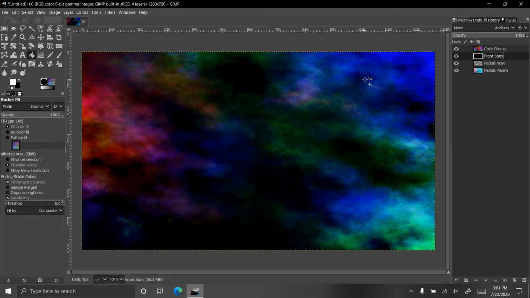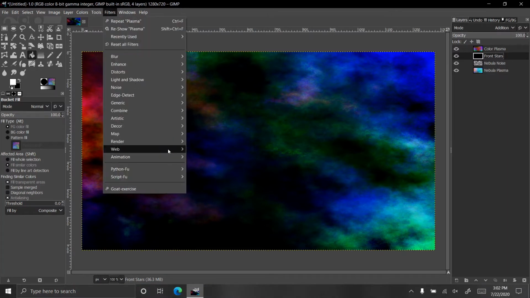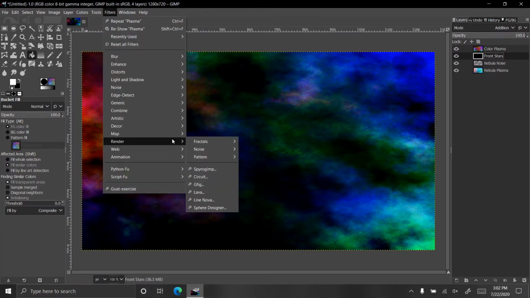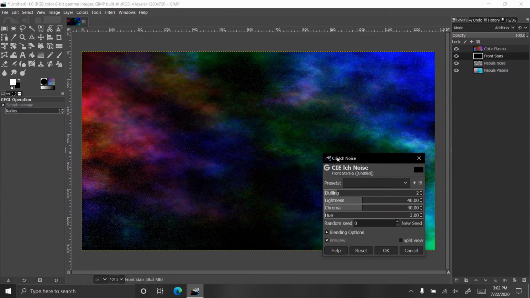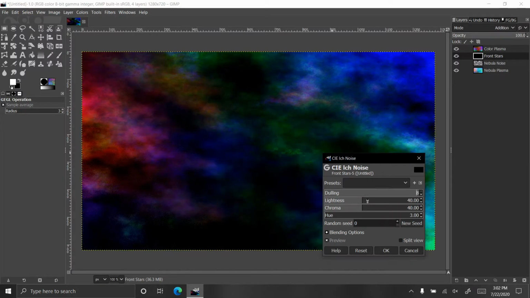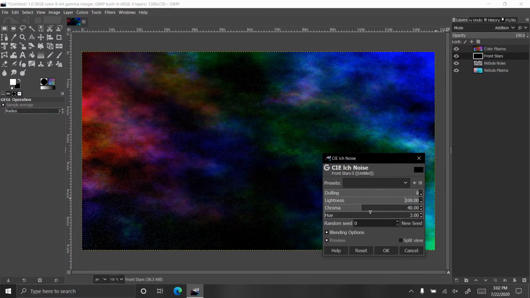Addition takes the RGB values of that layer and adds them to the RGB values of the layers below it. So since it's black, 0 added to everything is the same as it was before. But let's go to render. No, not render. I want noise. Let's do CIE noise and set dulling to 8 and lightness to 100 and chroma and hue down to 0, and let's just hit new seed a couple times.